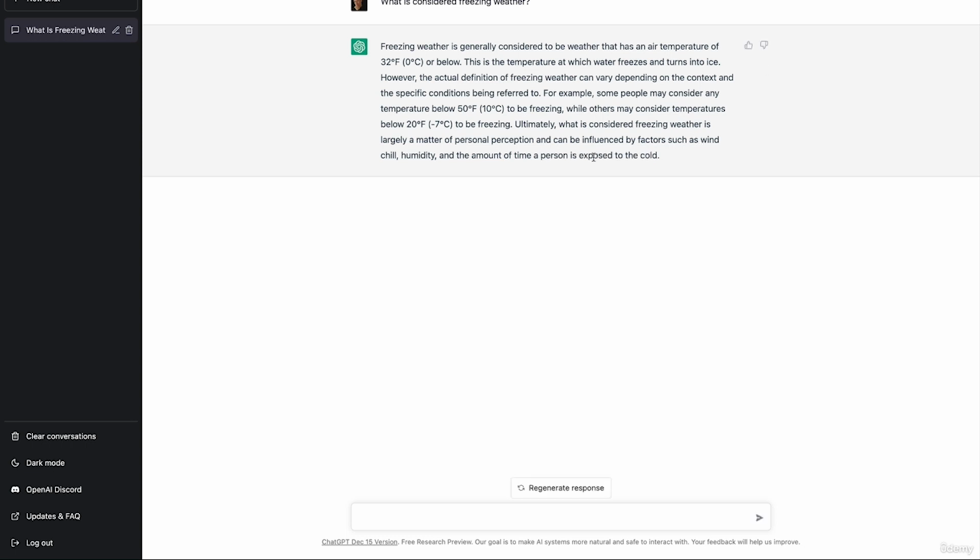Now let's read it together to see if it makes sense. Freezing weather is generally considered to be weather that has an air temperature of 32 Fahrenheit or 0 Celsius or below. This is the temperature at which water freezes and turns into ice. So this, if you were to ask me, I would not be able to give you such a precise answer. This is much better than a human, unless you're a chemist or a scientist and you work with this all the time. However, the actual definition of freezing weather can vary depending on the context and specific conditions being referred to.